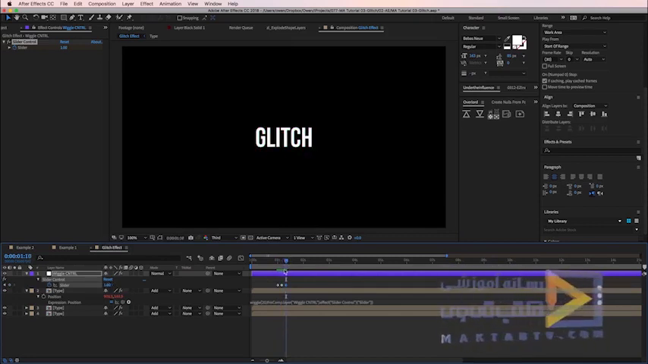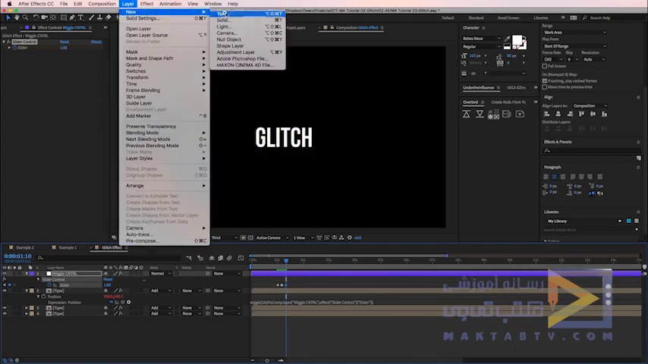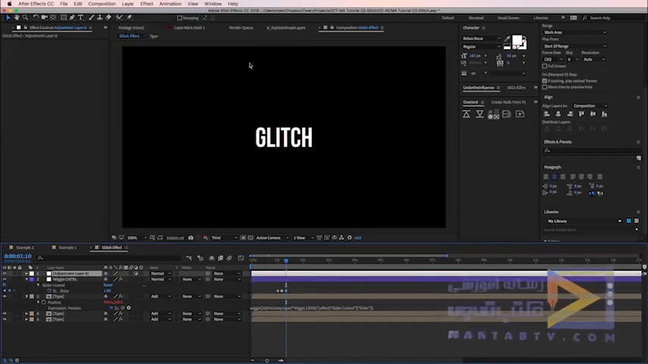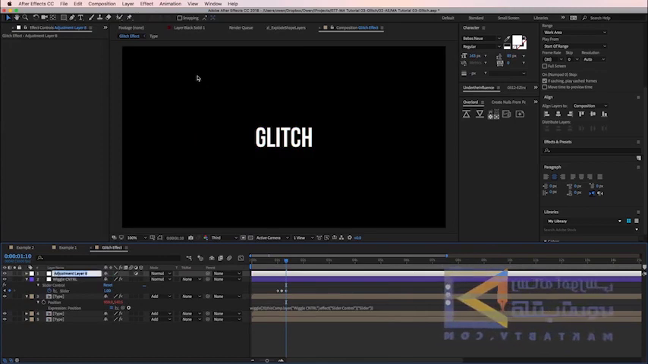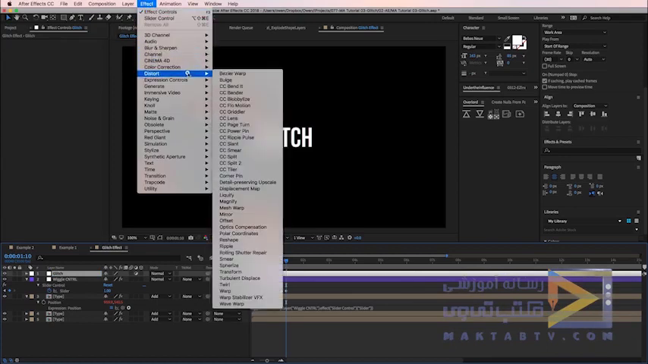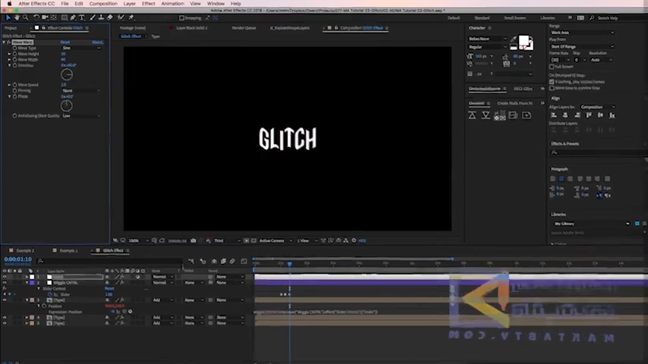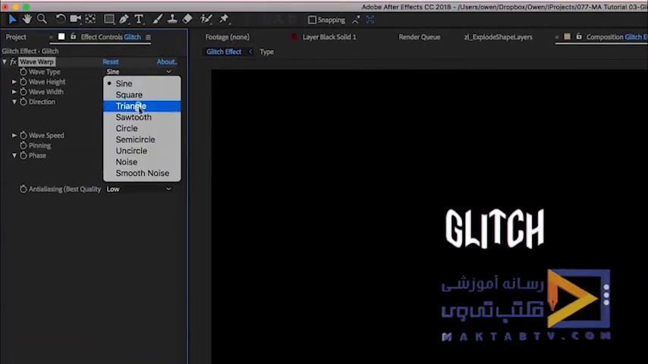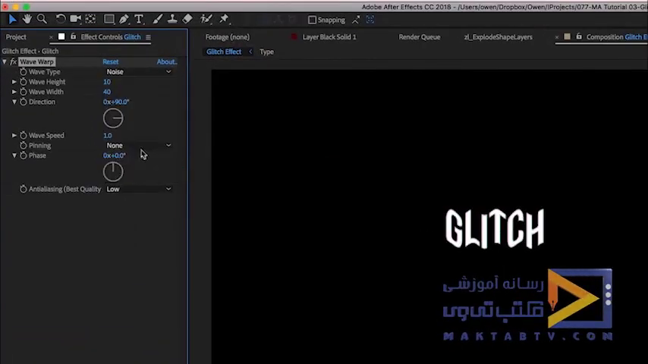Now I'll add in some distortion. I'll start by creating a new adjustment layer by going to Layer, New, Adjustment Layer. I'll change the name to Glitch. Then, with that layer selected, I'll go to Effect, Distort, Wave Warp. In my Wave Warp effect, I'm going to change the wave type to noise.